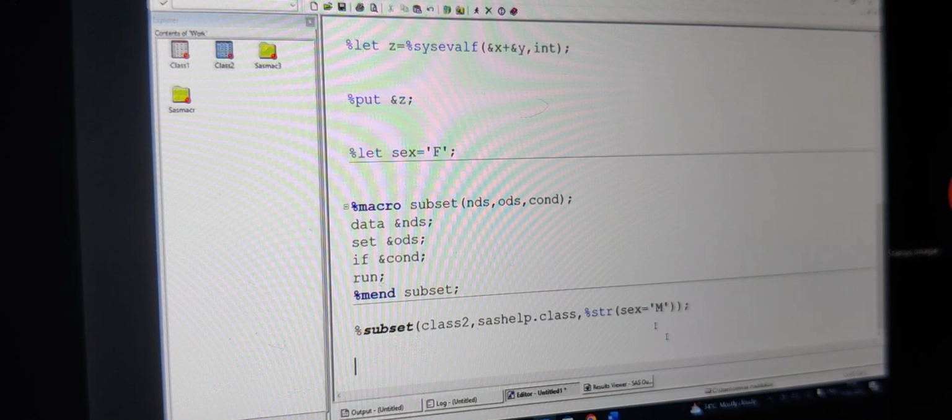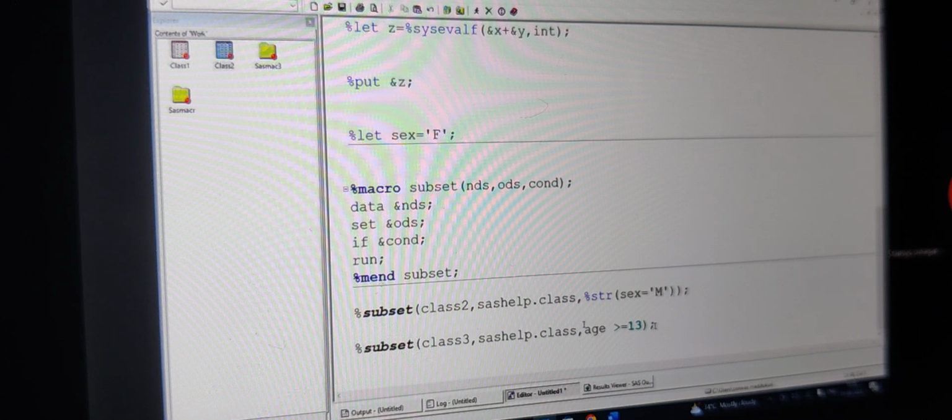Now by the way, I want to have all the students with age 13 or above. What should I do? %subset, open the parentheses. I want to create class 3, comma, I'm creating it from the SASHELP class, comma, then my condition is age greater than or equal to 13. Again, we have a special character, greater than or equal to. What should I write now? Yes, we should include that with %str. Now we should keep everything within the quotations.